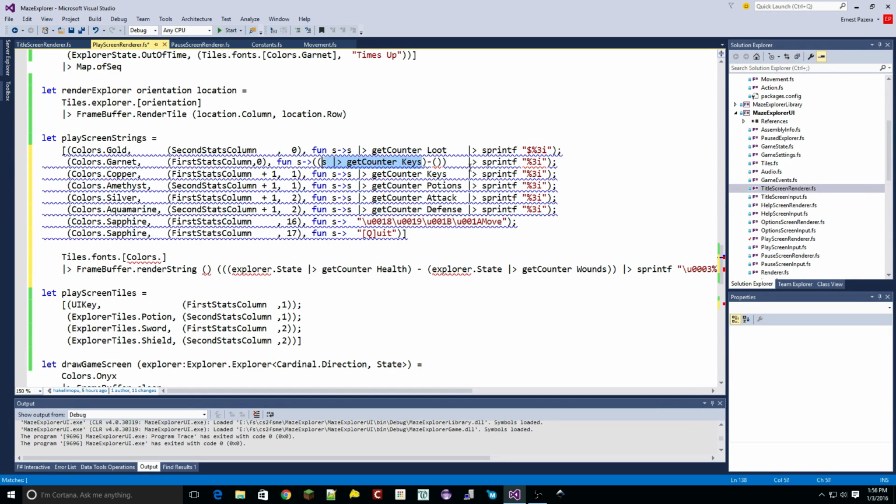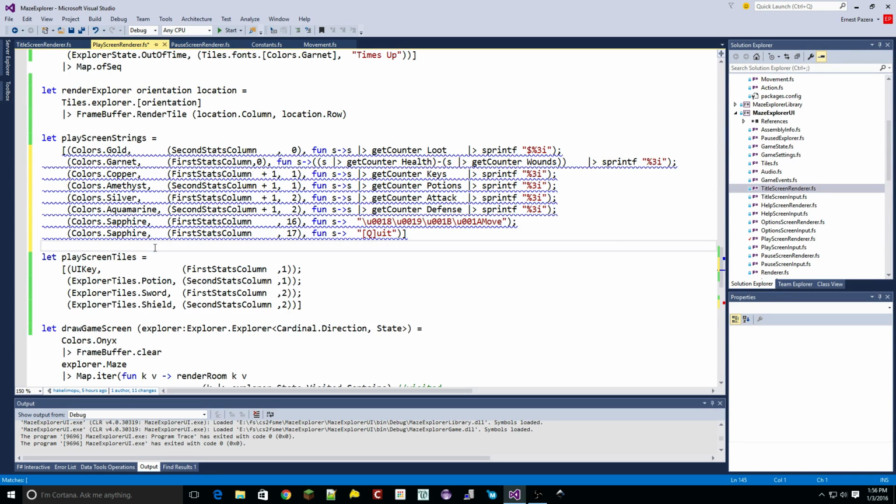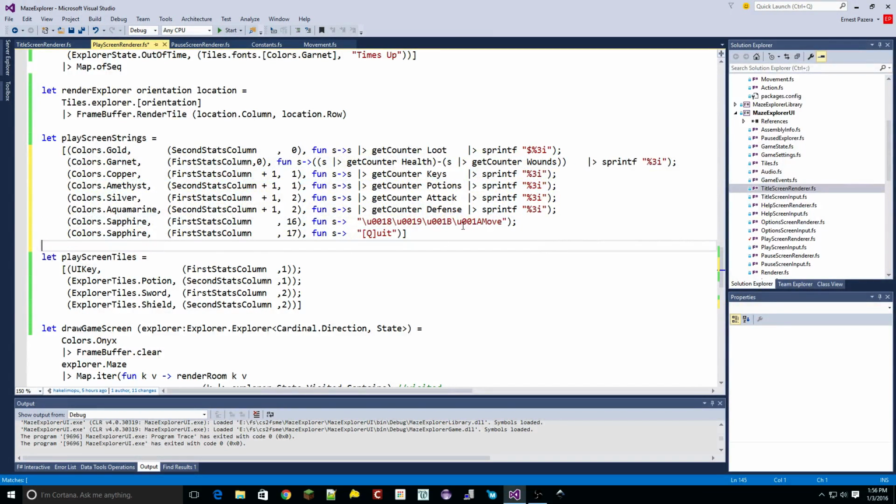So this one's more complex, because this one is, hey, grab your health and subtract your wounds. And this one also has character 3 in front. So if I get rid of this, it should like it again. Bink. But yeah, see, now I've got a problem in that my function doesn't meet my rule anymore.